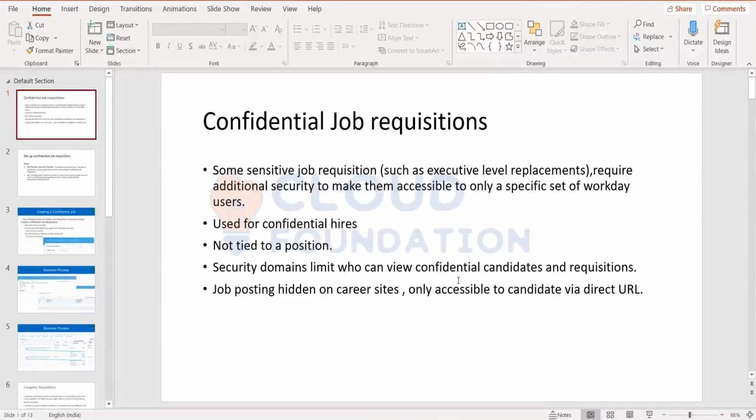In the last class, we learned how to create simple job requisitions. There is one category called confidential job requisition. Such requisitions are used to source and hire executive-level people like MDs, directors, and vice presidents. The process of sourcing and hiring for these levels is not the same as the one we discussed while creating a normal job requisition.